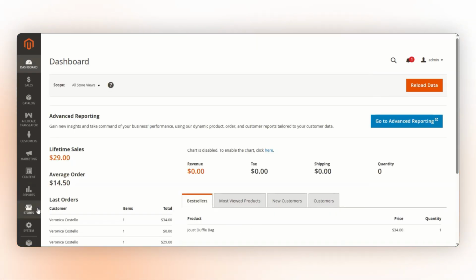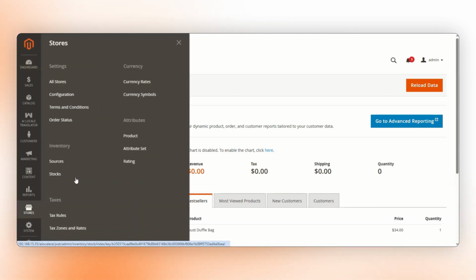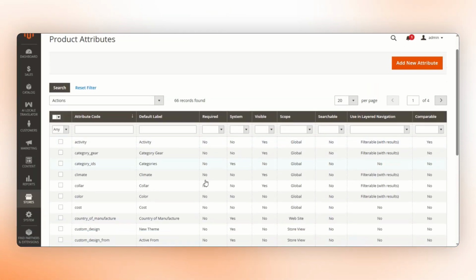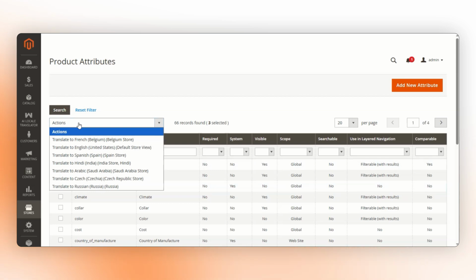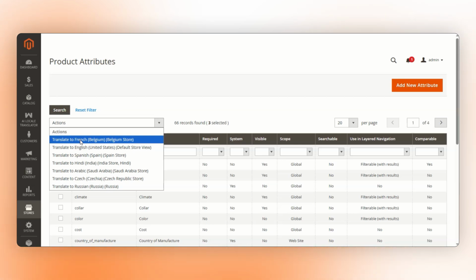Now, let's see how to create product attribute translations. Navigate to Stores, then Product under Attributes. Here, all the product attributes are listed. You can select one or multiple product attributes at a time. After making your selection, click the Actions button. Then you will see a list of all the available translation options for the selected product attributes.